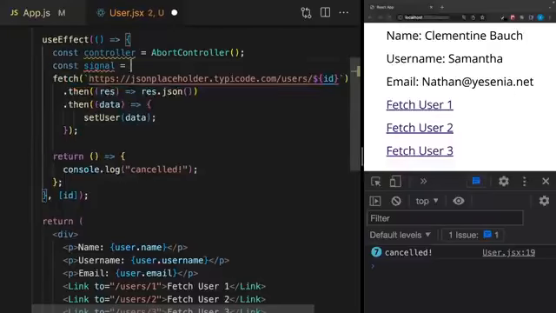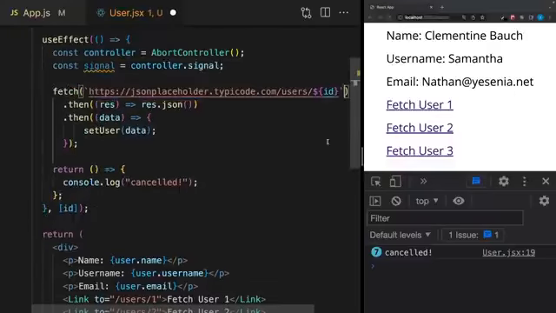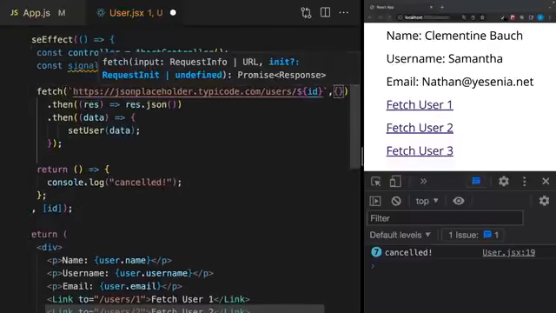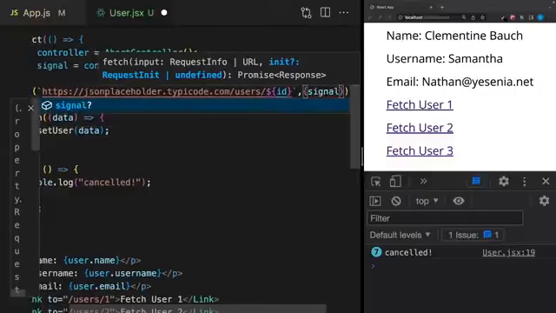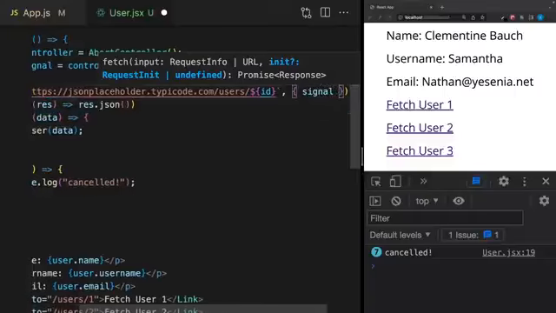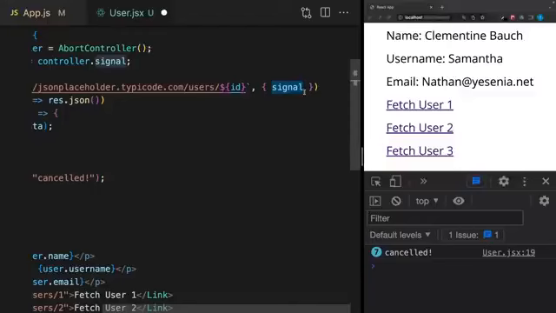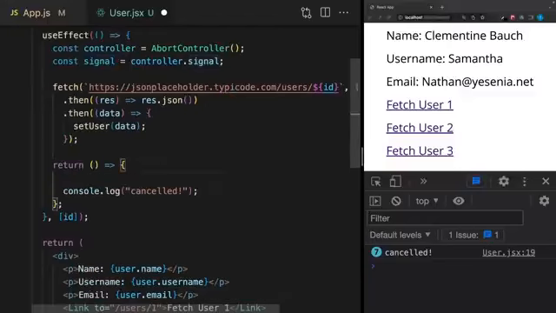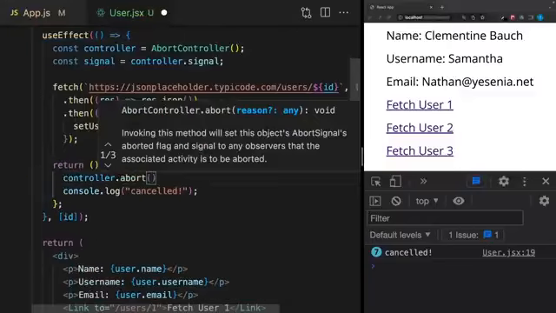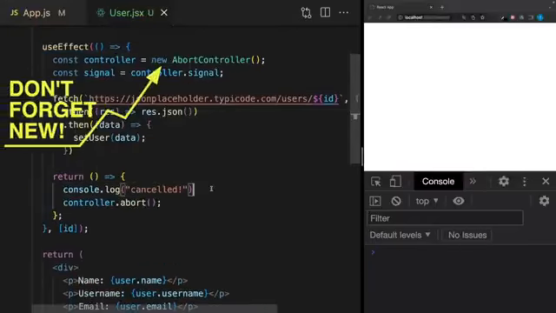We are gonna use its signal method and pass it in the fetch method as an option. Basically, when we want to cancel the request, we are gonna send here a signal and the fetch method will be destroyed immediately. Of course, we are gonna send this signal in the cleanup function, controller.abort. Let's try.